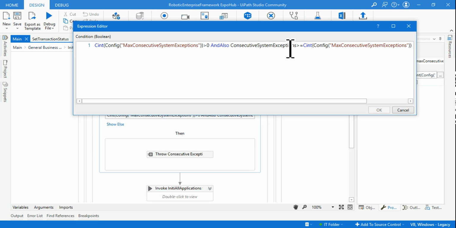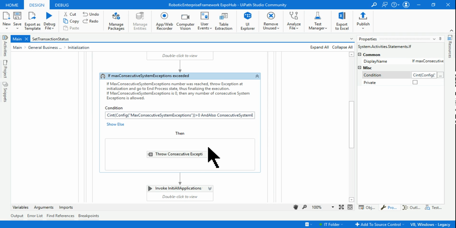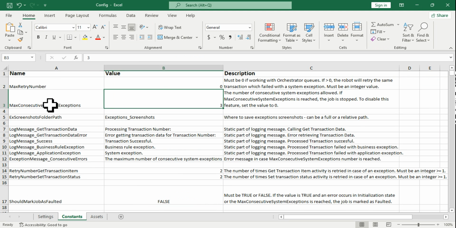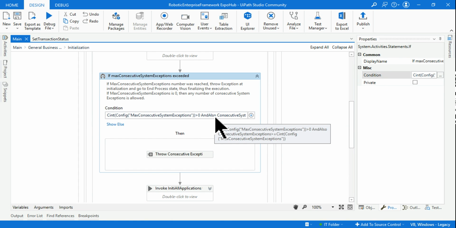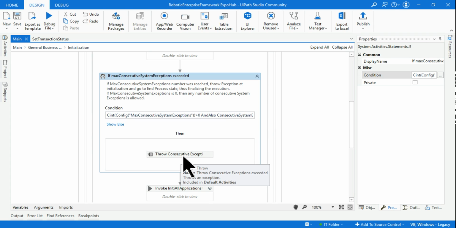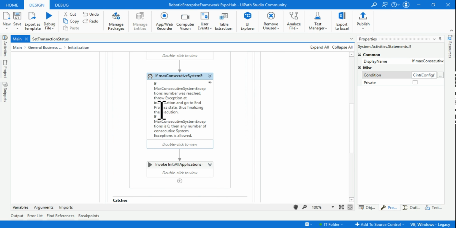The moment it becomes 3, 3 is greater than or equal to 3, since we have set max as 3 in the config file. The moment it meets the condition, what would happen? Because there are repeated failures happening in our system, this if activity will execute, because we have decided that in the config file the max retry consecutive system is 3. Because we have decided for it to not continue further, at that specific time this throw activity is going to work. The moment it throws, what happens?